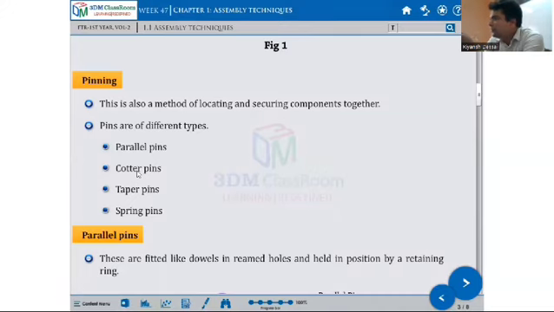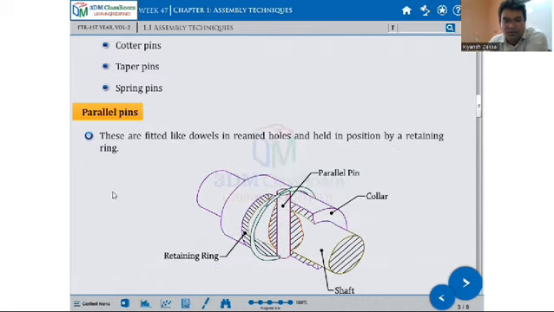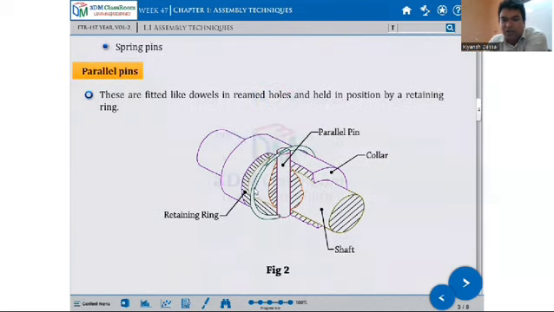If you compress it, it will reduce the diameter, and you can insert it into the component, and once the force is released, it will retain its original position. So it will get locked. That is called spring pin. So these are the parallel pins. They are shown here. These are fitted like a dwell in the rim holes and held in position by retaining rings. These are the parallel pins, with the same diameter throughout. This is called a collar and shaft joint. This is a parallel pin. These are retaining rings.